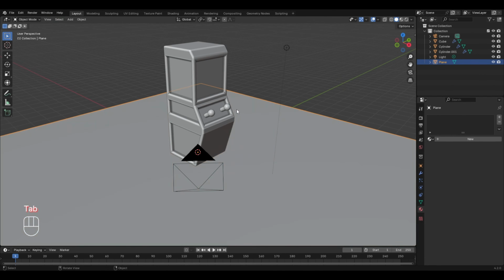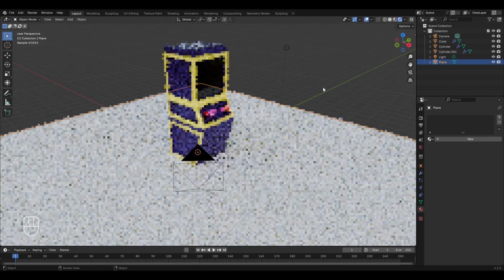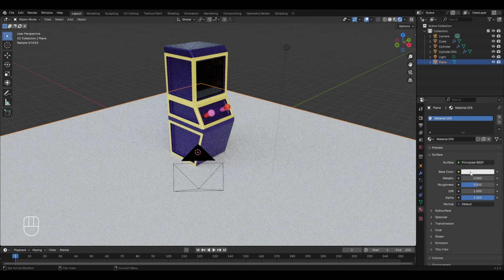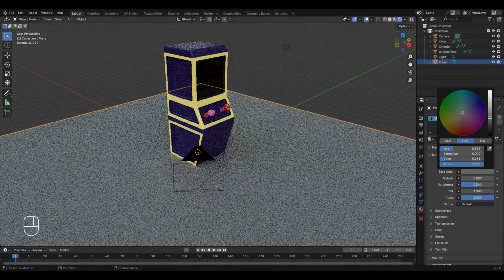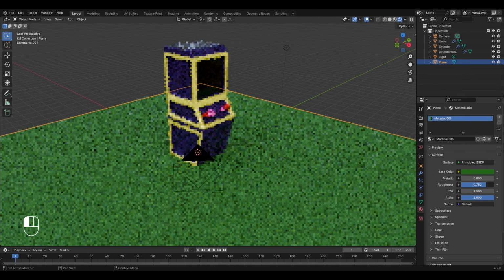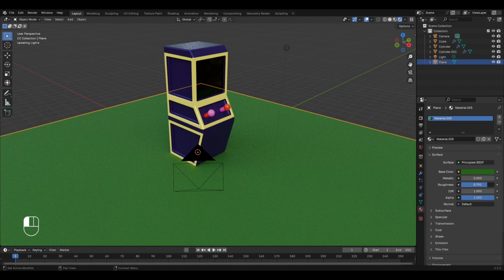Now return back to the object mode, and let's apply a very basic material to this plane object. So go to the material properties, click on the new button, and in the base color, I'll reduce the brightness, and let's also change the color to green. You can also increase the roughness value in order to make the surface of the base look less smooth and reflective. And with this, we now arrive at the end of this chapter.